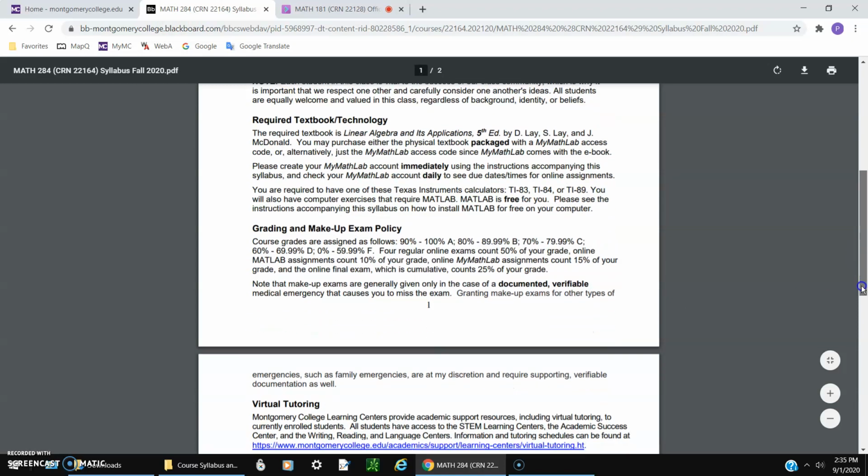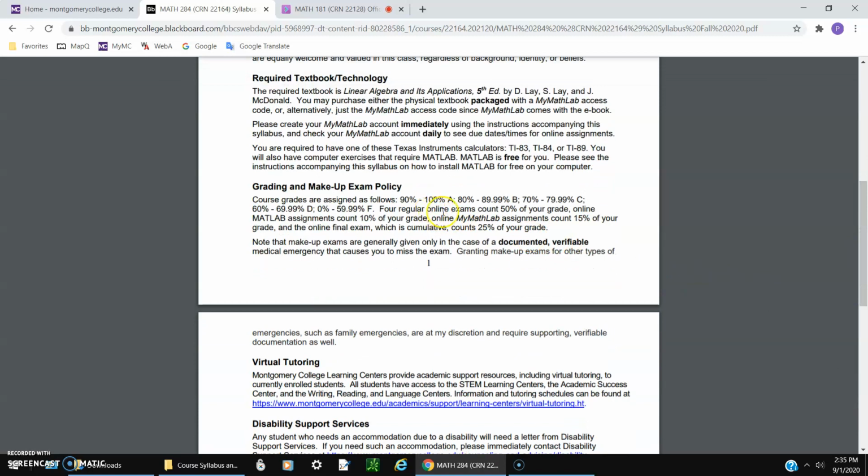Okay, grading. There are going to be 4 regular online exams that count 50% of your grade. Online MATLAB assignments count 10% of your grade. The MyMathLab assignments, which is the online homework, count 15% of your grade. I consider online homework important. You're going to be spending a lot of time doing it, and I think it should be an important part of the grade. And then finally, the online final exam, which will be cumulative or somewhat cumulative, is 25% of your grade.